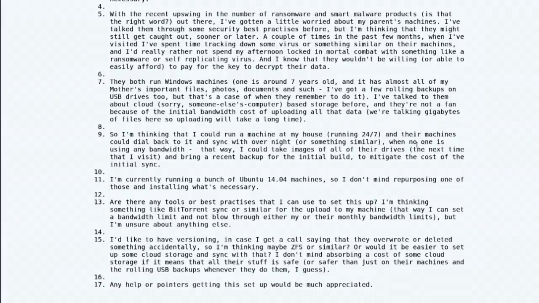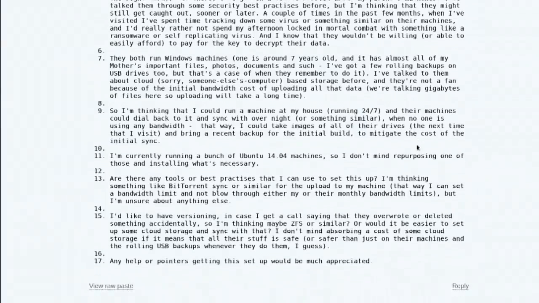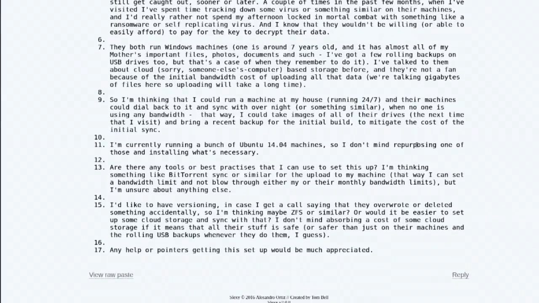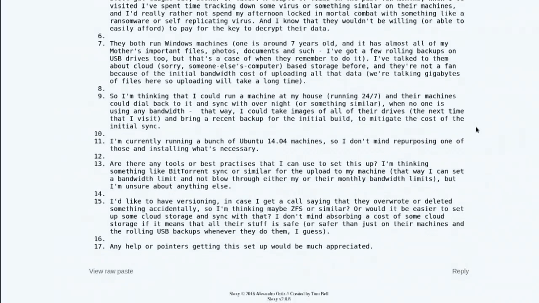I'm currently running a bunch of Ubuntu 14.04 machines, so I don't mind repurposing one of those or installing what's necessary. Are there any tools or best practices I could use to set all this up? I'm thinking something like BitTorrent Sync or similar for the upload to my machine. I'd like to have versioning in case I get a call saying that they overwrote or deleted something accidentally. So I'm thinking maybe ZFS or something similar. Any pointers on getting this set up would be appreciated. So is this a Bacula thing?